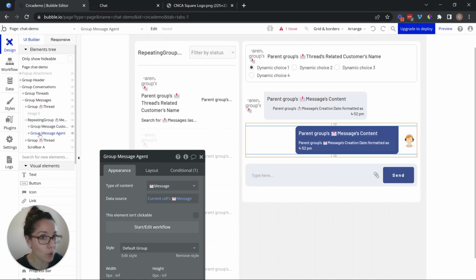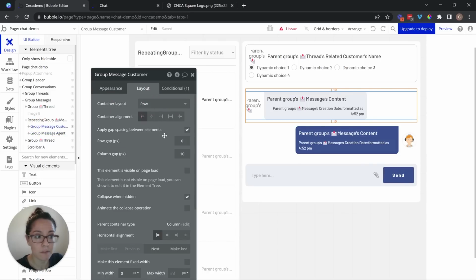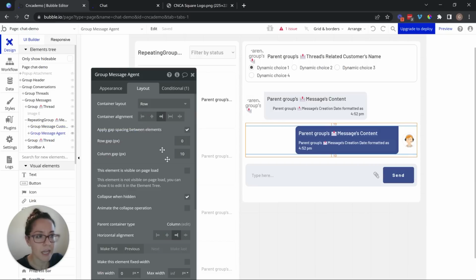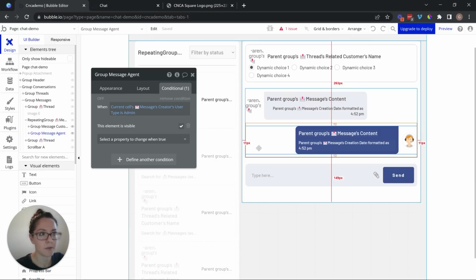Now we don't want to show both groups at the same time. We only want to show one. So these groups are hidden by default. Both of them are actually. This one's hidden by default, collapse when hidden, and I've named it message from the customer. This one here, message from the agent, also hidden, collapsed when hidden. And the condition will dictate when it becomes visible.